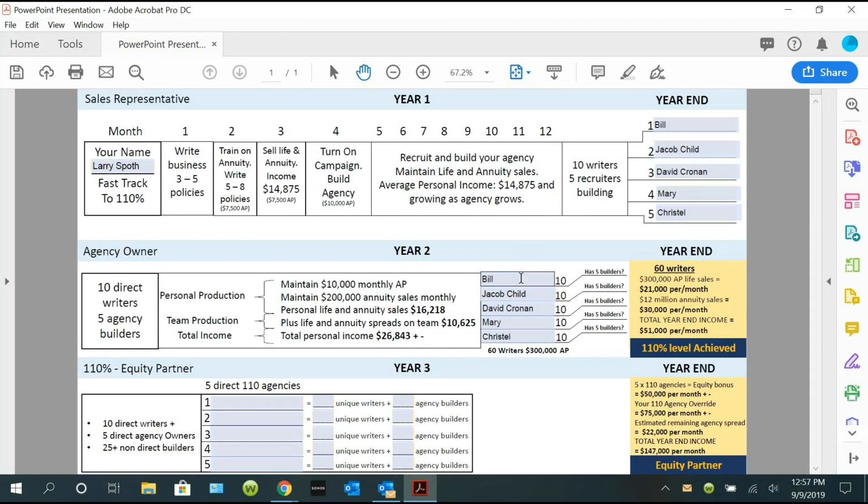themselves. So by the end of year 2, we're going to say, Bill, now just like you did earlier, now Bill has 10 writing agents and has 5 builders. Jacob has 10 writing agents and 5 builders. David, same thing. Mary, Crystal, same thing. So we know that our businesses will not grow linear like this, but we've got to have a roadmap to follow to get us to the end goal of 110 and equity partner with Symmetry Financial Group. That's where the huge money is.